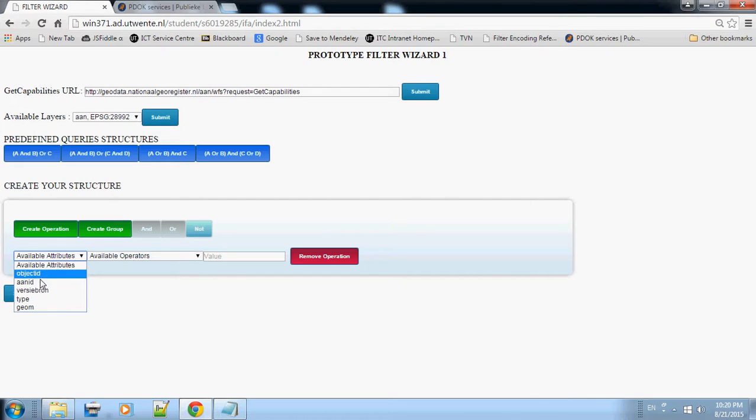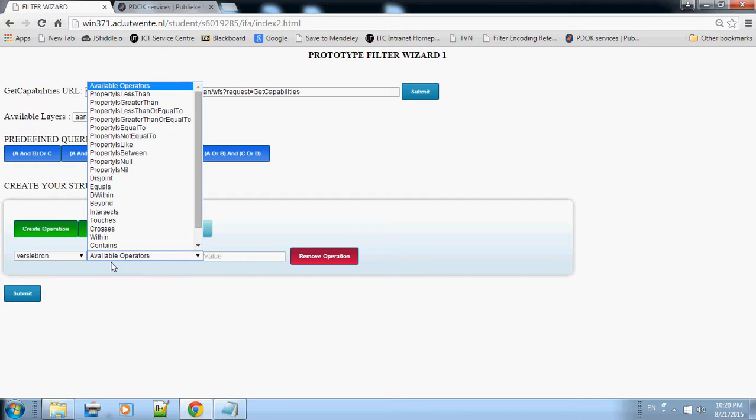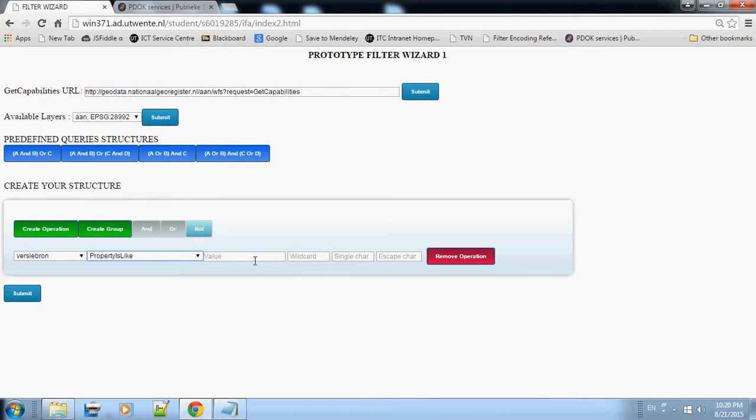As I told you, those are the attributes available within the layer within the service. I know that this attribute is about the version, and I know that there's a year here. So I just want to request those layers where the attribute from the version is from 2013.